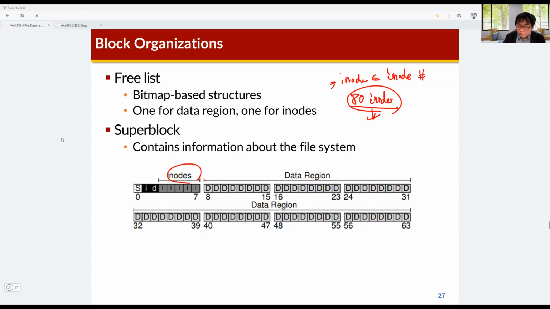So we just need information about the free inodes. Also, we need the list of the free blocks in the data region. So there are 2 free lists. The first free list is the list of free blocks in the data region. Another free list is the list of free inodes in the inode region. Okay.